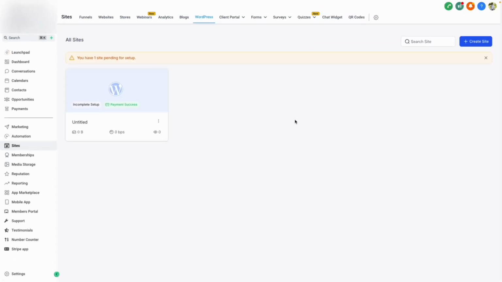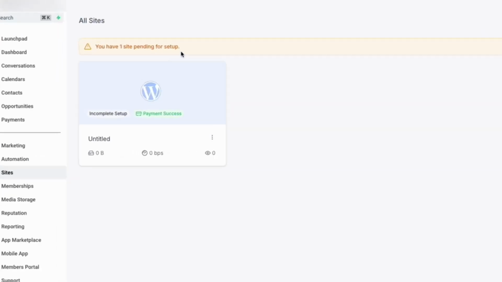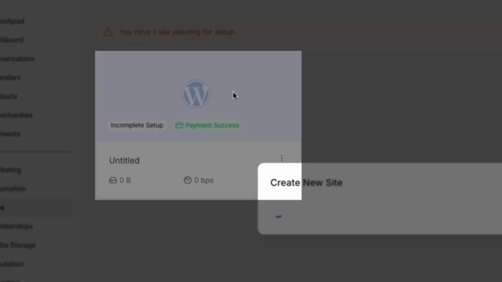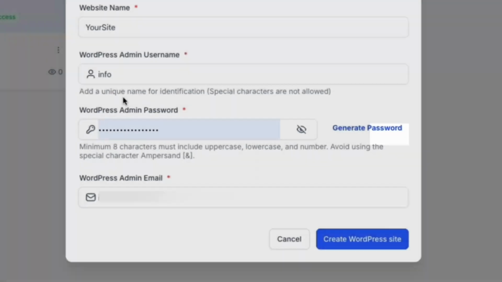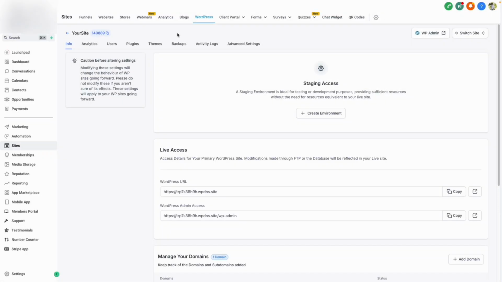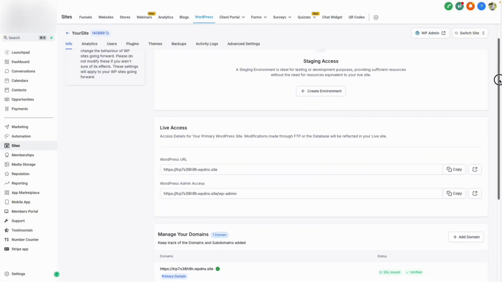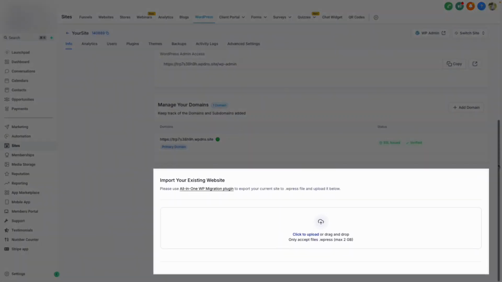Once you've activated WordPress, you'll have one site that's pending for setup. To migrate your site over, first select the site and then click From Blank. Then click Create WordPress Site. Once you've accessed your site, scroll down to the bottom of the screen where you'll see Import Your Existing Website.